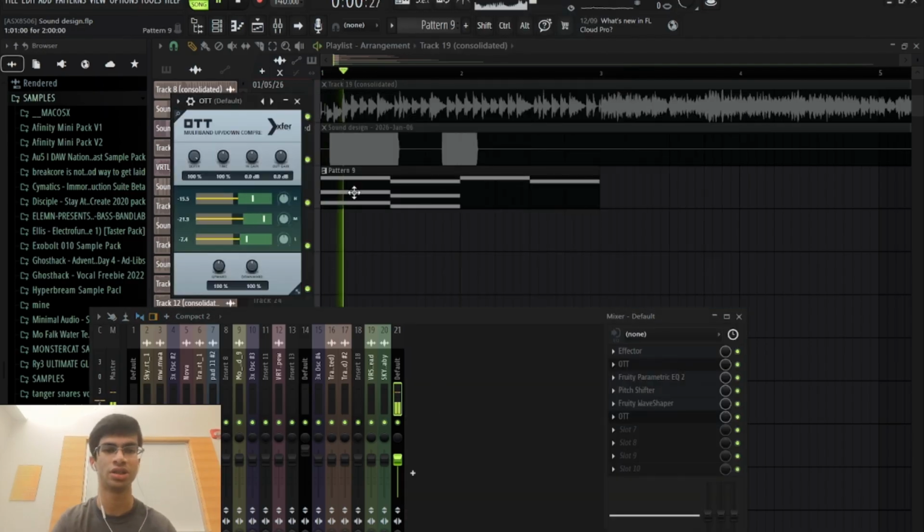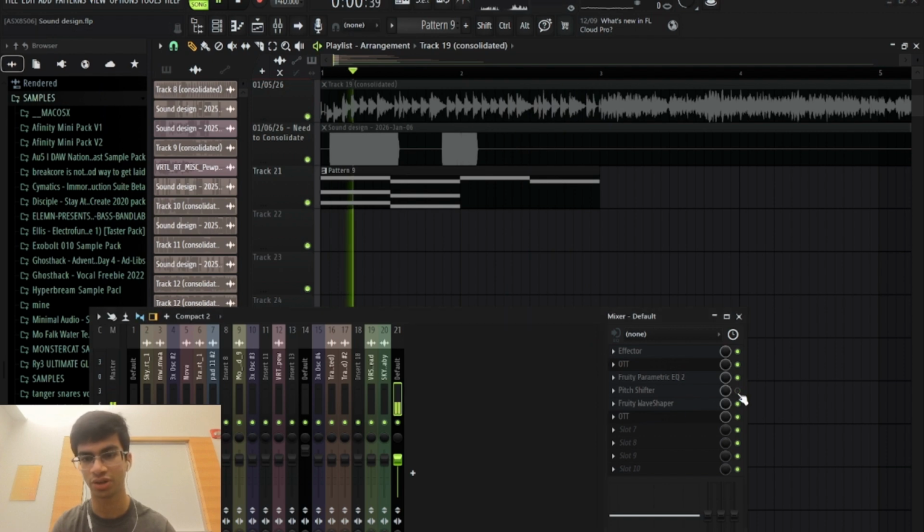What if we go another OTT and put the depth down to like 37%, and maybe we get rid of the pitch shifter. Okay, we're getting rid of the wave shaper, and you will absolutely be hearing something like this in a future track of mine.